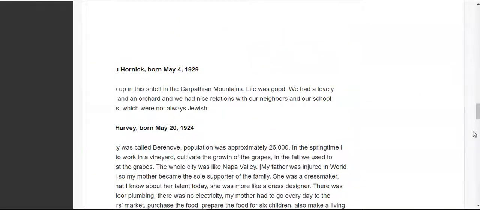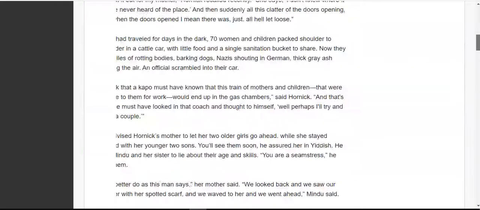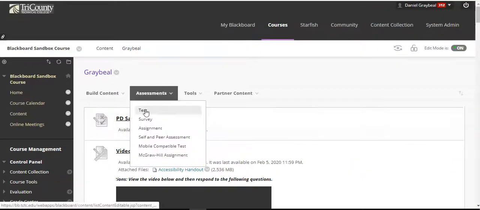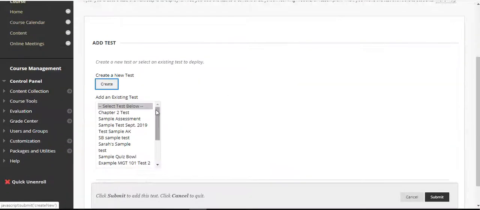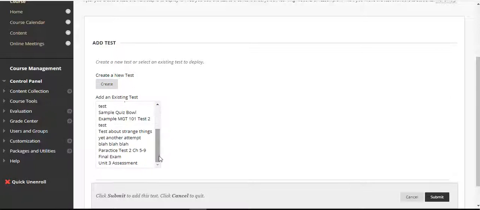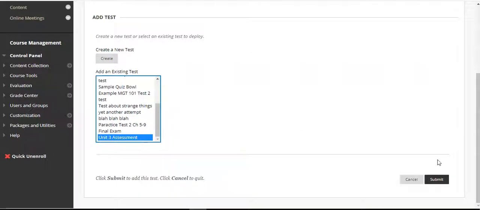I skipped a step, excuse me. I've been making videos all day and I just missed a step. Now to actually deploy it, I'm going to go to assessments and then tests. You will see now that I have my test down here, my Unit 3 assessment. I want to submit it.